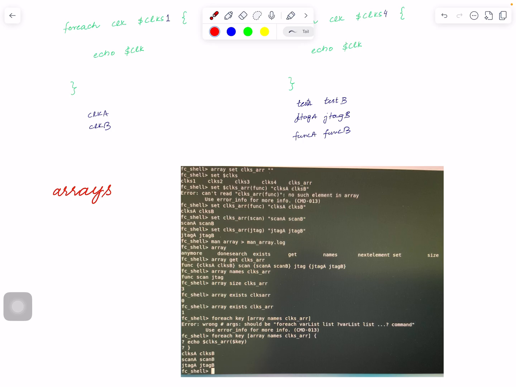So, next look into this one. Sorry, ignore this thing. And then look into this. So, now I'm setting the value. So, maybe ignore this one because I made an error.